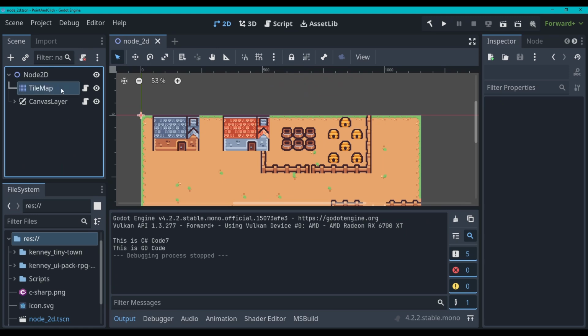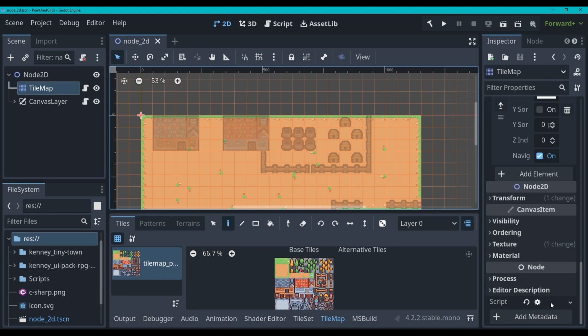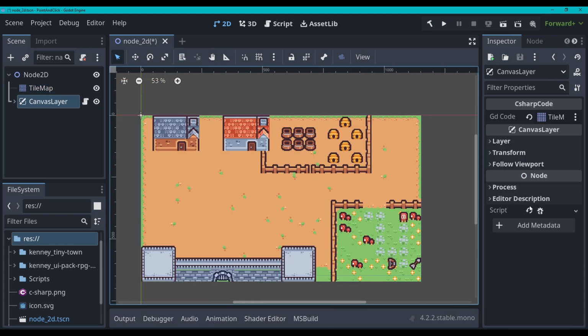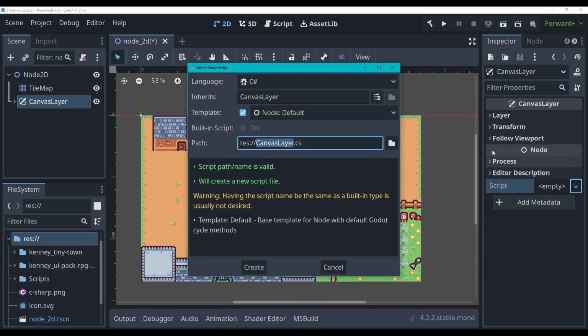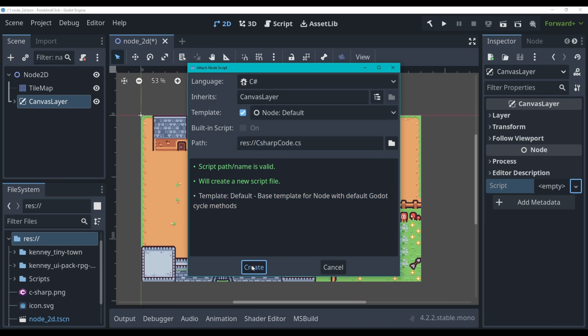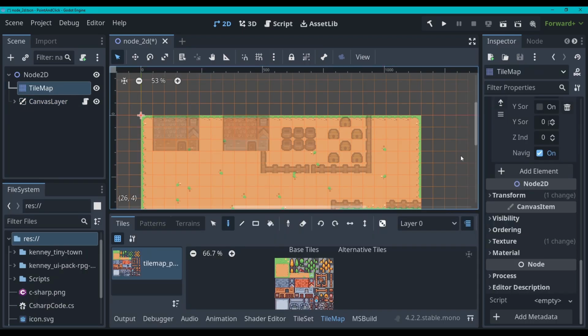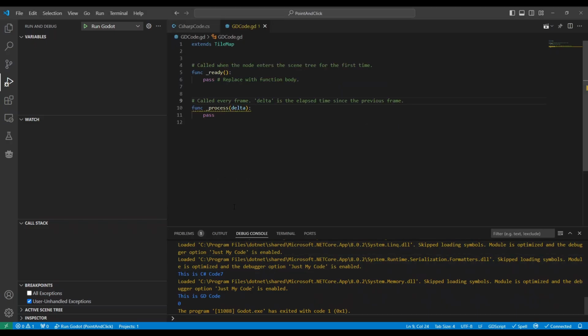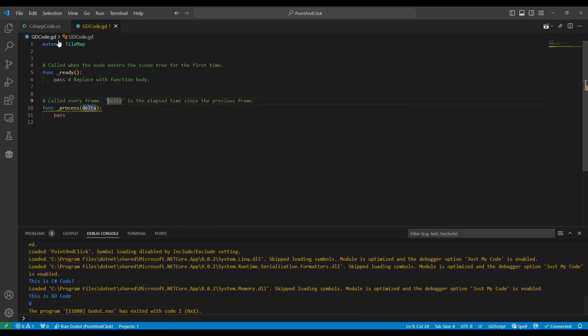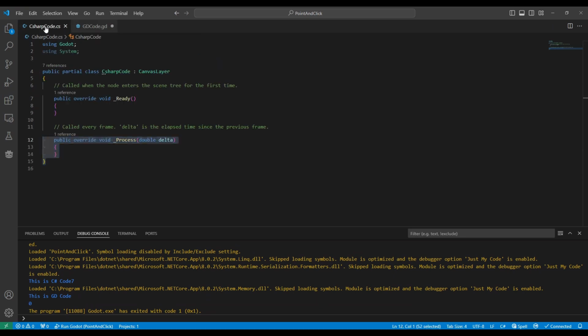Okay, to do that, we're going to make a couple of scripts. I'm going to reset these. I'm going to do new script, and make this one a C# script, and call it C# code. Then I'm going to scroll down and make a GDScript and call it GD code. I'm naming them like that because that's how I'm used to naming things. I'm going to get rid of this, then go over to the C# code and get rid of the process here as well.